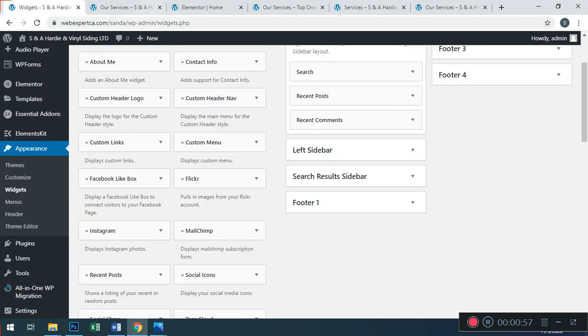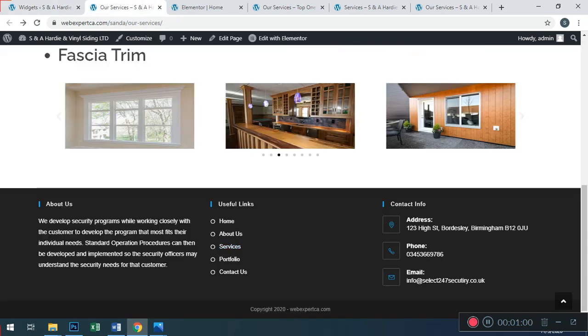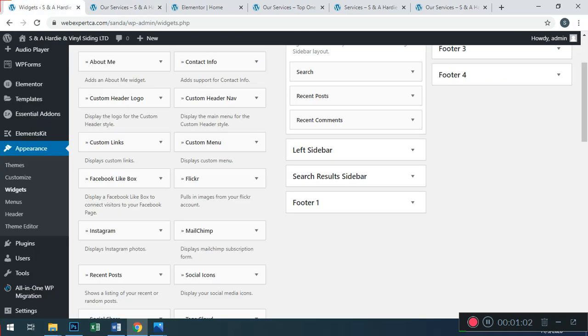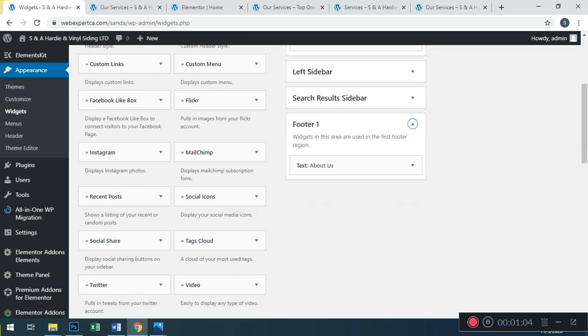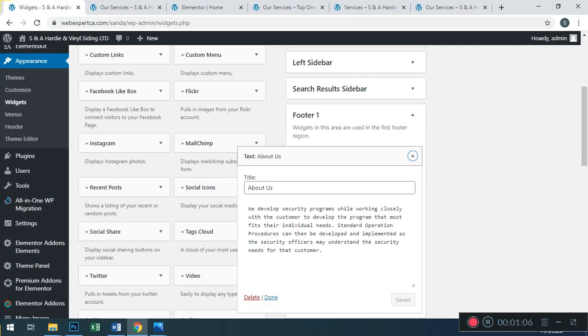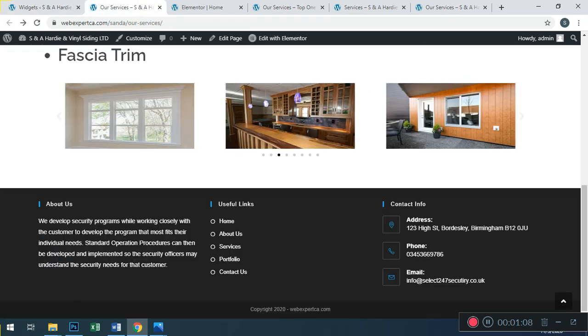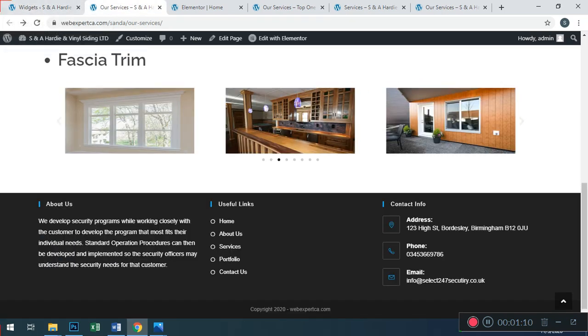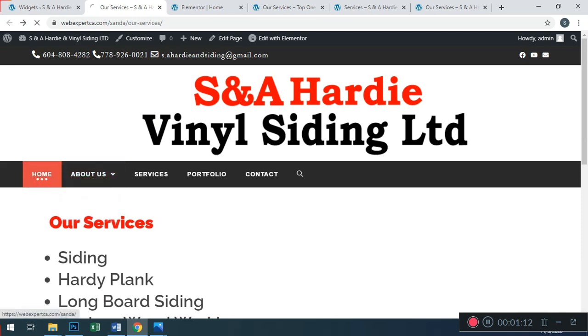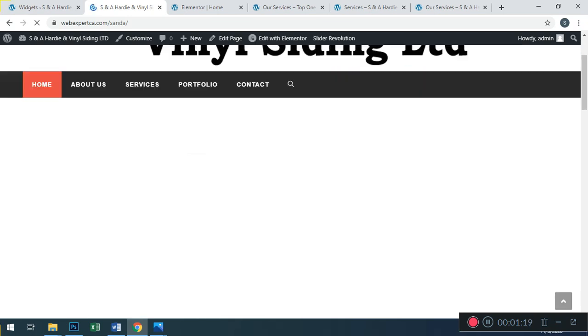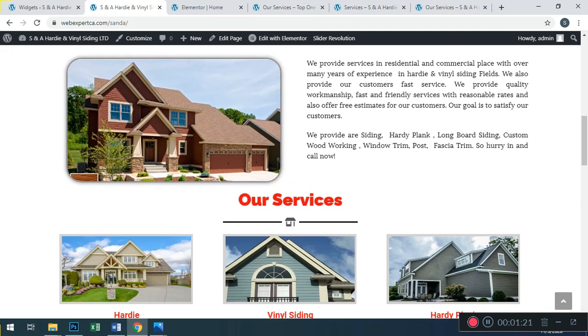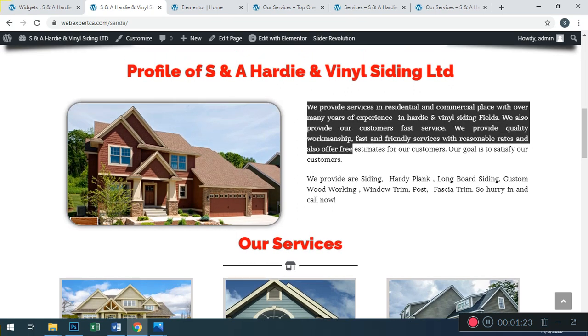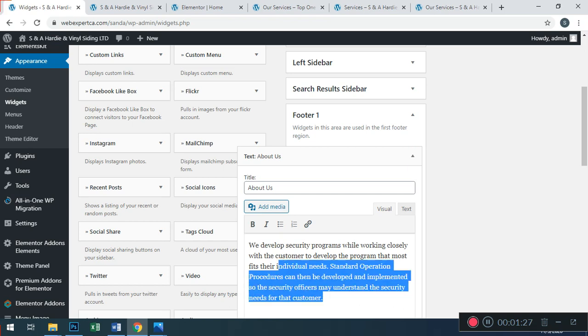This footer is called footer 1, footer 2, footer 3. Now we are at footer 1. This is the about us heading and this is the text that is shown here. You need to change it. We go to home, copy some desired text, and paste it there. Copy and paste.